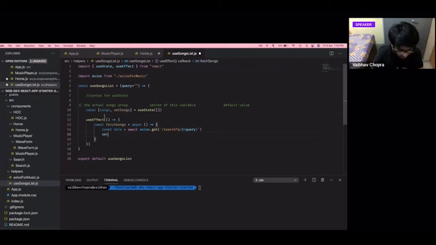So what we'll do is we'll just go ahead and set the songs to be equal to this data variable. Okay, the reason we can't do something like songs equals data, this is wrong, because this is not a normal variable. Songs is a reactive variable. Okay, so that's not how it will work. And we have just defined the function. We have to call it somewhere also. So we will call it here in the use effect only.